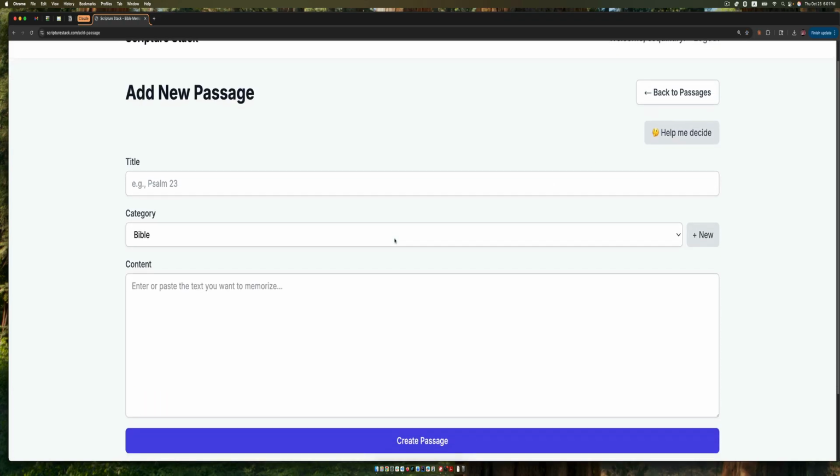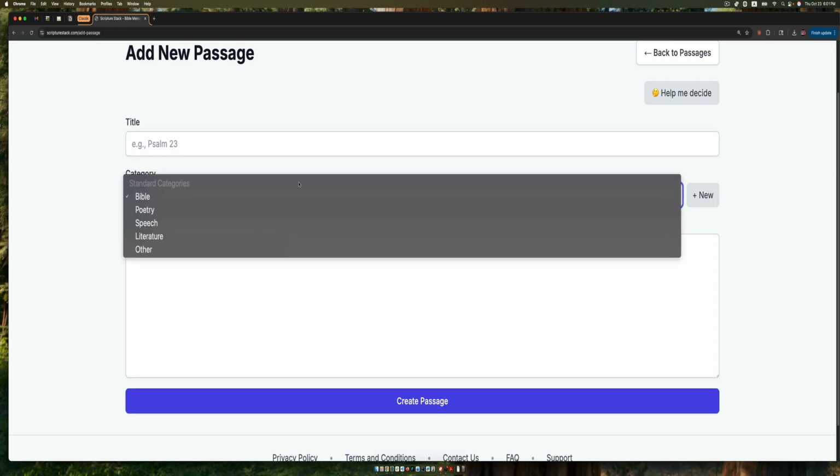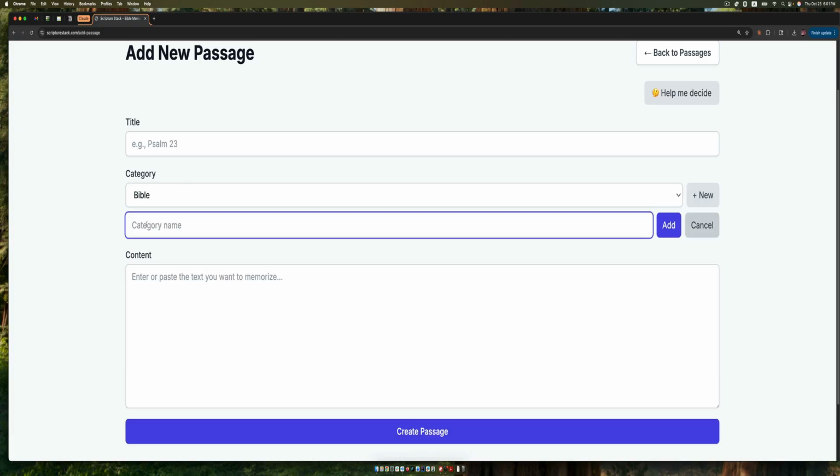So with this, right now, the way we're doing it is kind of like you bring your own content. So you can find it online. Go to a website that has the Bible, for example, and copy and paste whatever translation you want, whether it's a few verses or a section of a chapter or what have you. Give it whatever category you want. So by default, the categories are Bible, poetry, speech, literature, and other. But you can also give a new category and make any custom category that you want.